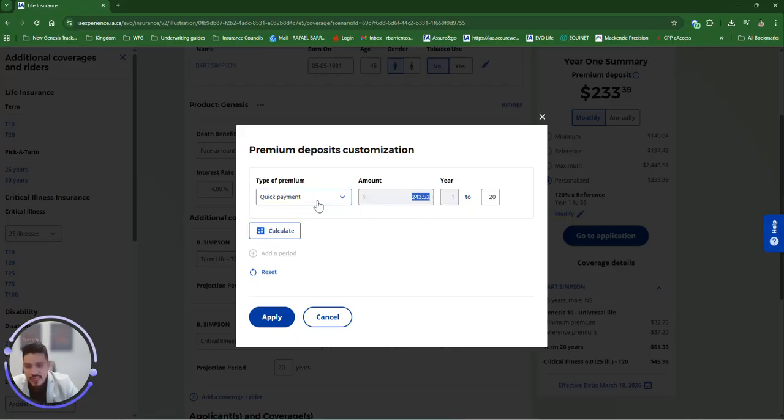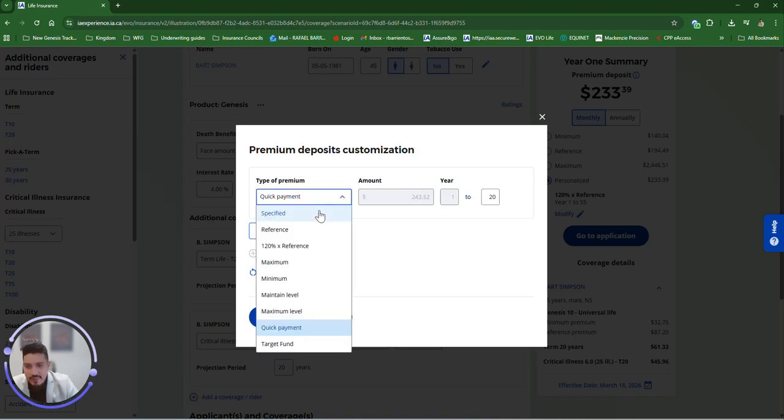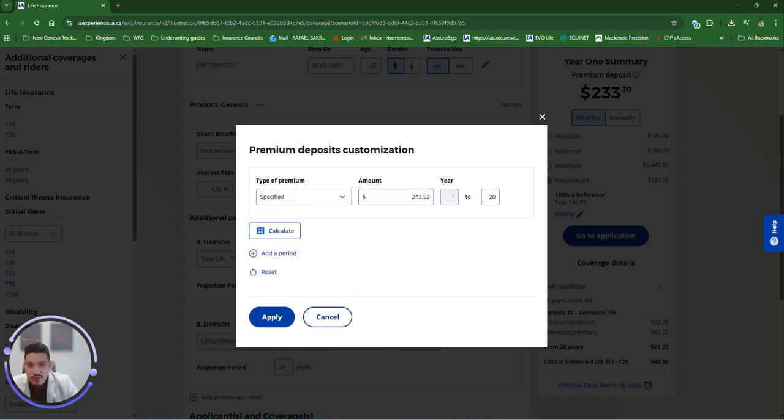So what you're gonna do is now switch from quick payment to specified. Now you know your minimum, so you don't want to put anything less than that. You can put more, and that's okay. If you put more, it's just gonna add to the fund value. So I typically round this up, right?